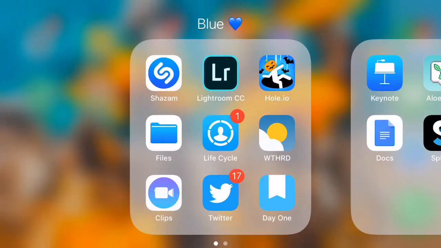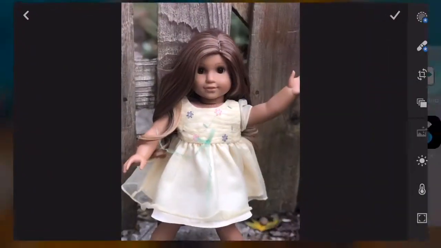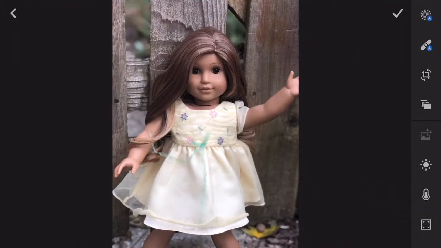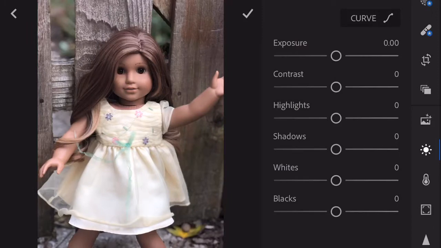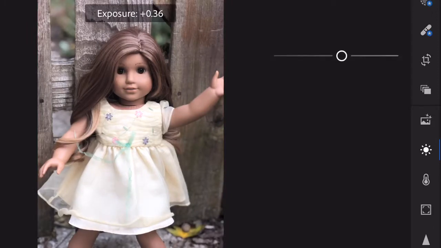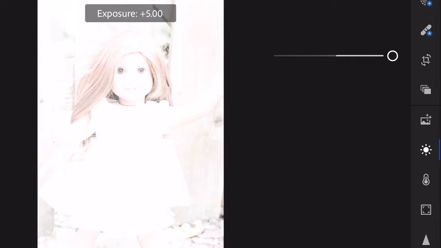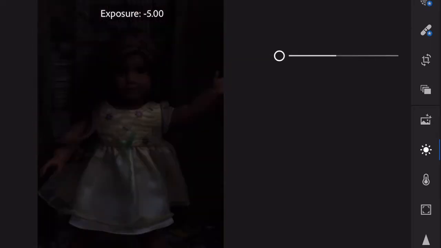Okay, so the first thing I'm going to do is enter Lightroom. I have it on landscape mode right now, but usually my phone would be on portrait mode. Then I'm going to find the little tiny white sun on the right, and that's going to be my lighting tab. The first thing I'm going to do is fix the exposure, which either brightens the picture a lot or darkens the picture.